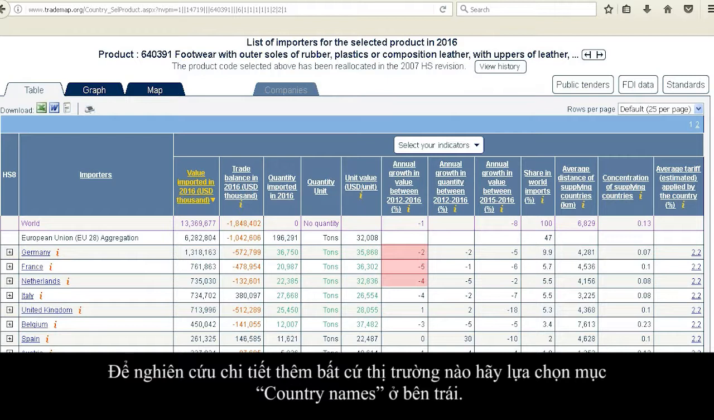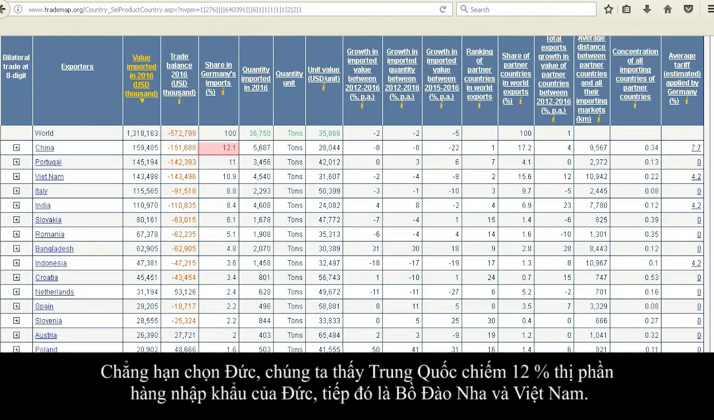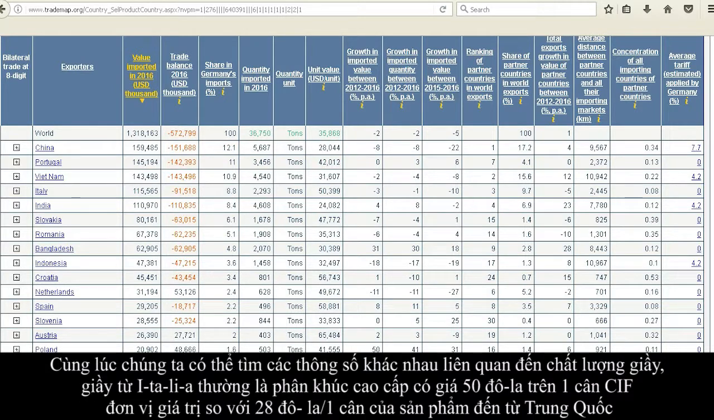To study any of these markets in more detail, we can click on the country names on the left. By clicking on Germany, for example, we see that China has a 12% leading share of the German market, closely followed by Portugal and Vietnam. We do at the same time see quite some variation in shoe quality. Italian shoes are clearly in a higher end segment at $50 per kilo CIF unit value, as compared to the Chinese $28 per kilo.